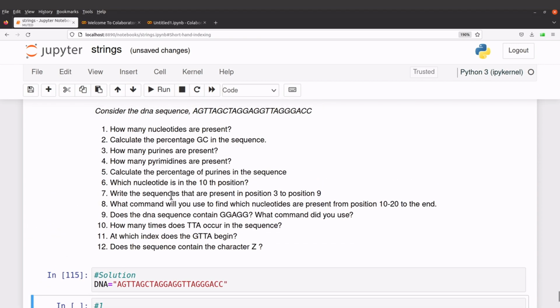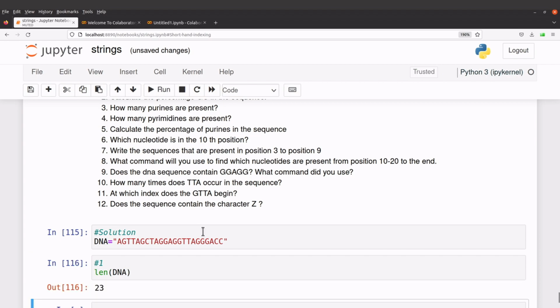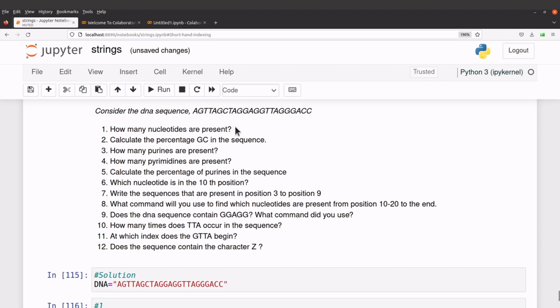Question 1 is how many nucleotides are present? In other words, we are looking at the length of the sequence. So if you want the length, then it's len(DNA). Simple. Then we get our answer. We have 23 nucleotides.